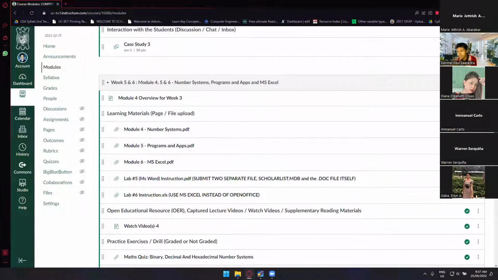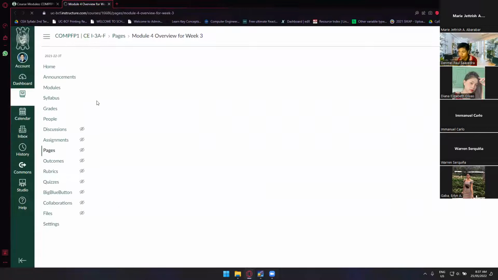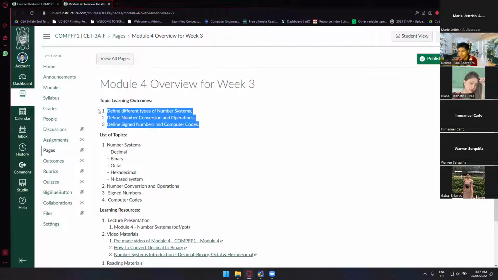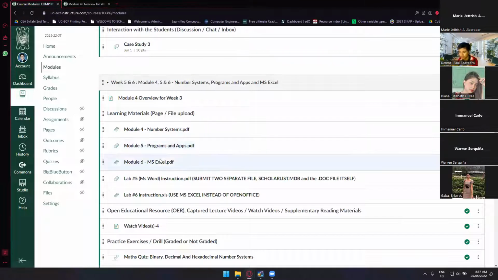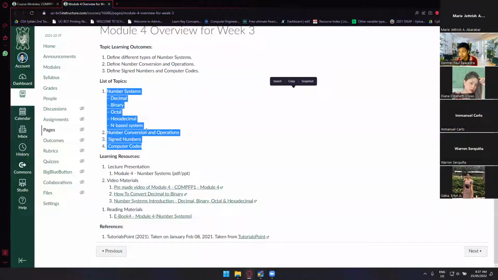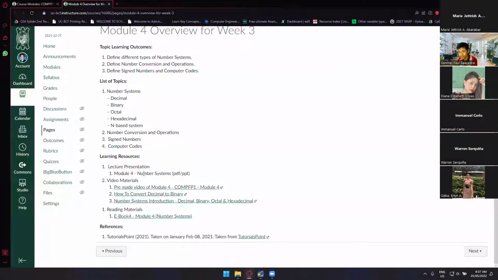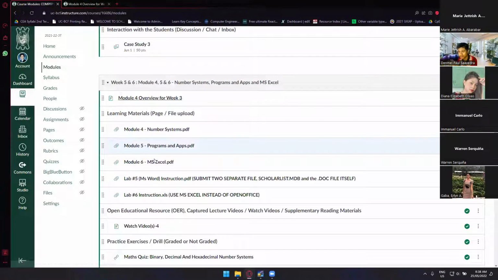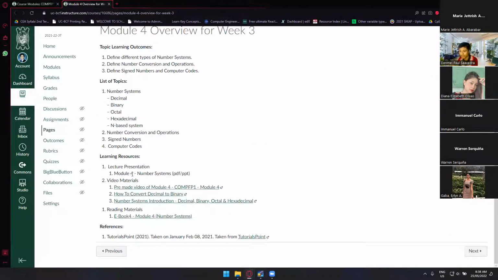Now let's proceed to the last module tab, which is week 5 and 6. Let's go over to the week overview first. Here is the topic learning outcome. This one is actually lacking, so I'll update it later because I have to include modules 5 and 6. Anyway, here is the list of topics for module 4 only. I also have to update this since we actually have 3 modules in here, including modules 5 and 6.